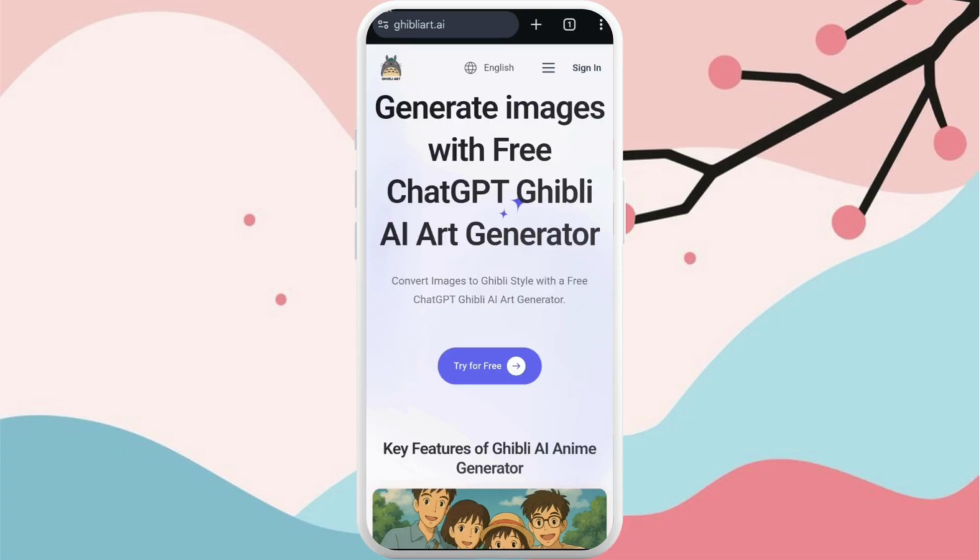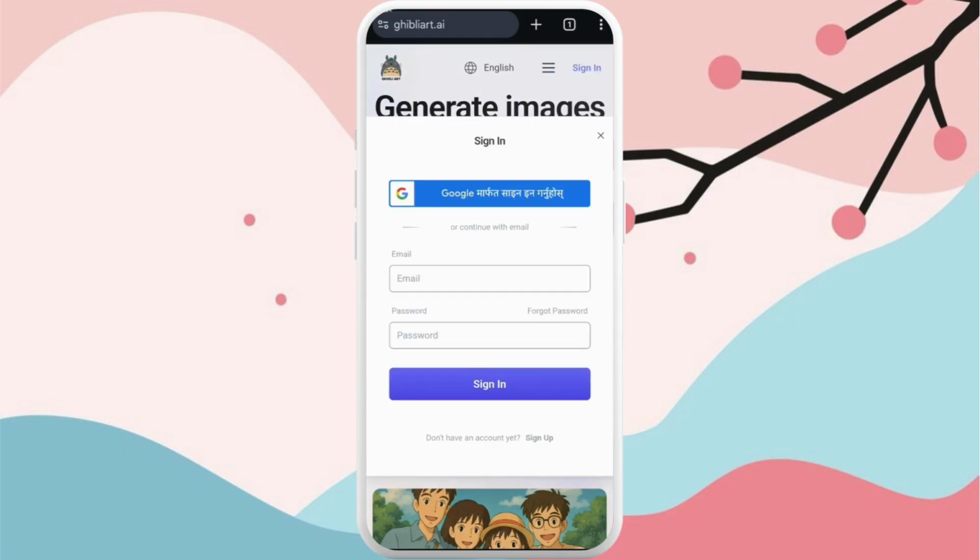Now, in order to log into your account, here in this top right corner, you can see the sign in option. Tap on it. From here, you can log into your accounts. In order to log in, you must have already created your account before. If you haven't, you can easily create a new account using the sign up option.